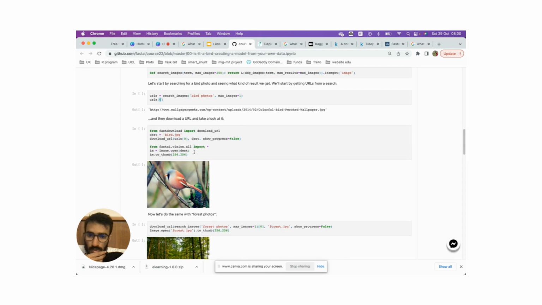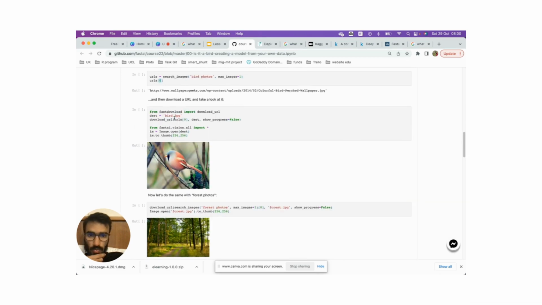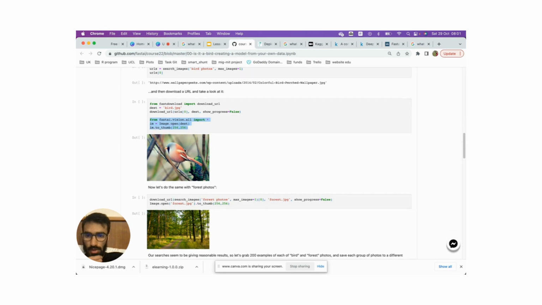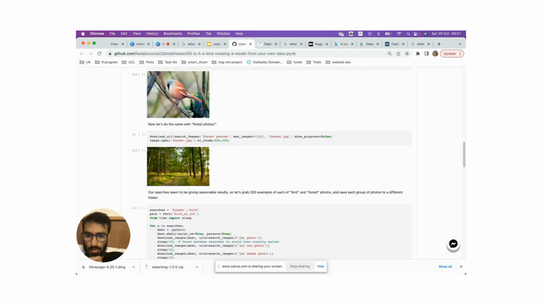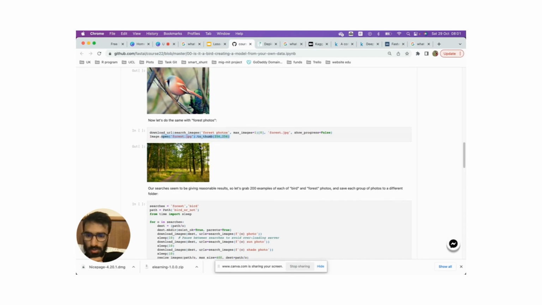And the next thing is, there is one photo which has the name bird.jpg, and it is showing the URL of that, just downloading that. The URL is the link for this image, and then we are showing that image. In the same way, we are downloading the forest images as well, and we are showing the forest images as well.